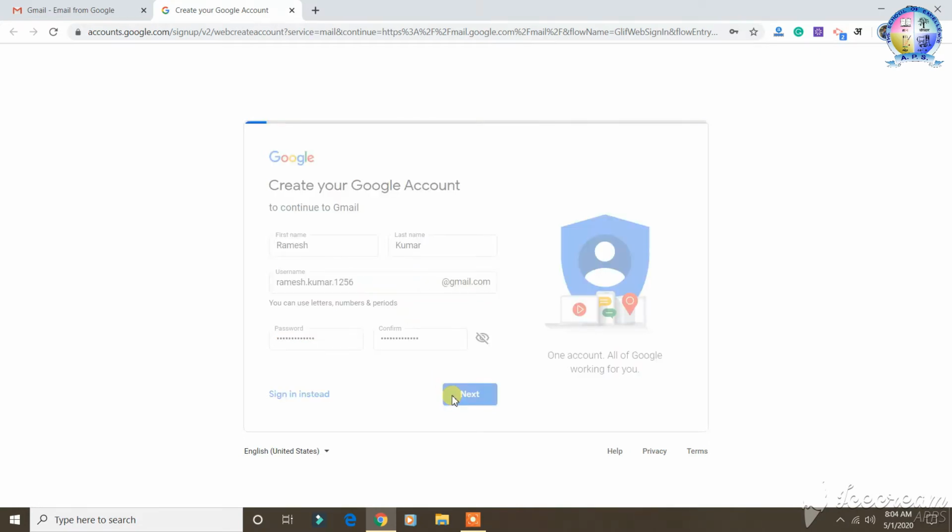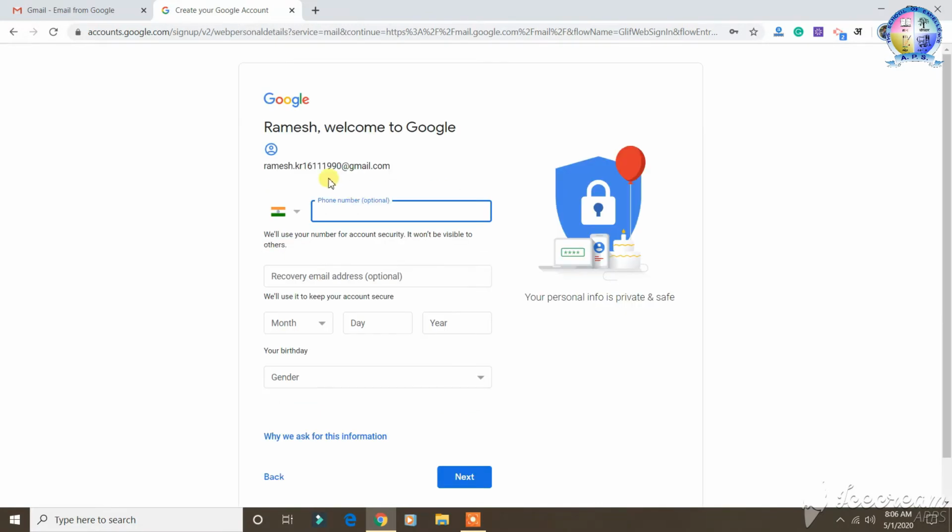Once you proceed with the ID, you can see it's asking for some other information. Here you can enter your mobile number. You can see this is optional, so you can leave it. Also it is asking for a recovery email address, so you will have to enter your recovery email address. Next it is asking for your date of birth, so you can choose your date of birth.